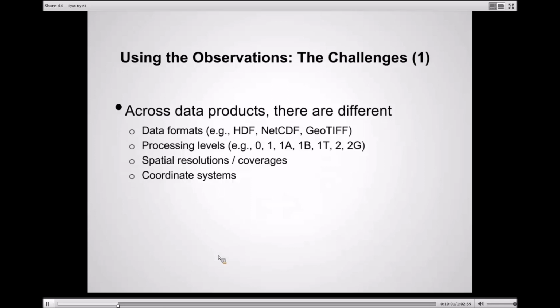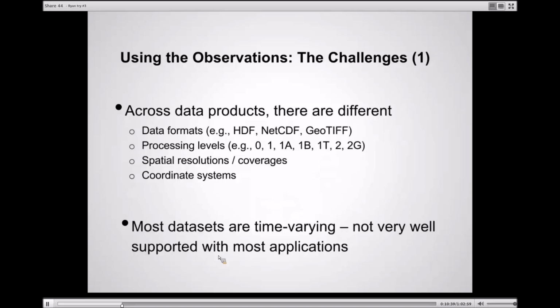The challenge is, though, across all those products, there are different data formats. Those of you who have used NASA's Earth science data before know they can be stored in different ways, like HDF or NetCDF or GeoTIFFs. They can be processed to different levels, and you become familiar with those over time as you learn more about the products. They're stored at different spatial resolutions, they cover different areas, and they're stored in different map projections. So it's difficult. If you learn one product, you may not know how to use a different one. And with hundreds and thousands of products, that makes it challenging to get up to speed with learning everything that we have.